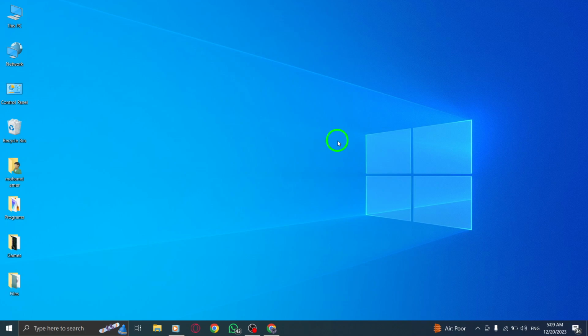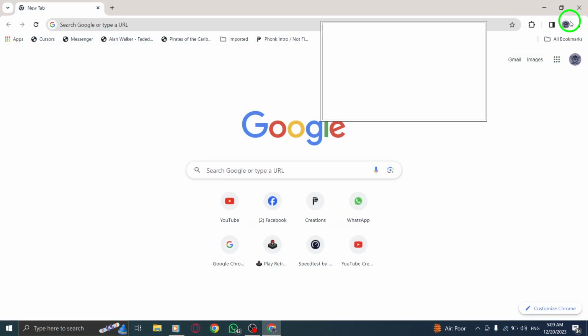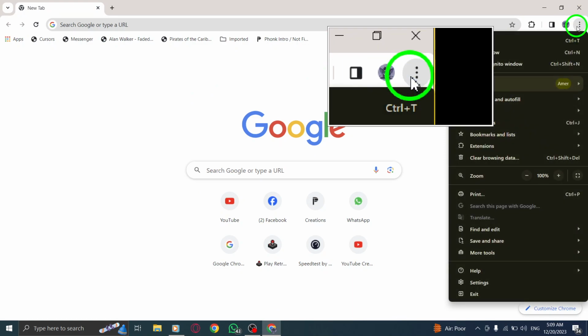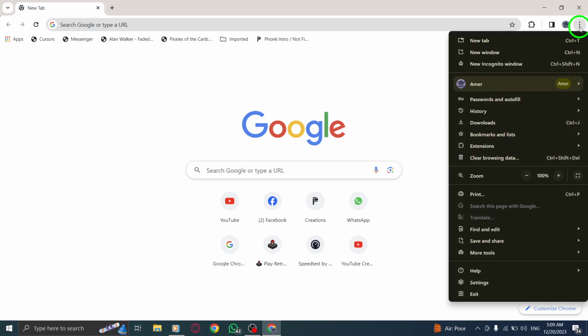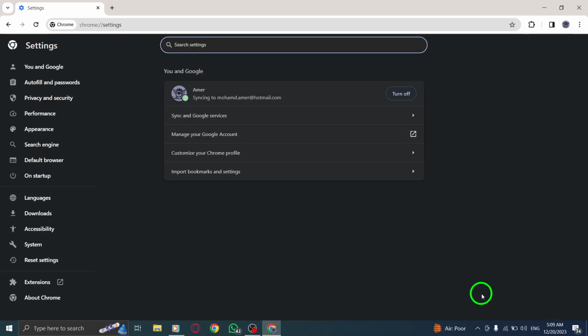Step 1. Open Chrome. Step 2. At the top right, click More. Look for the 3 vertical dots located at the top right corner of the Chrome window and click on them. Step 3. Select Settings. From the drop-down menu, choose the Settings option.